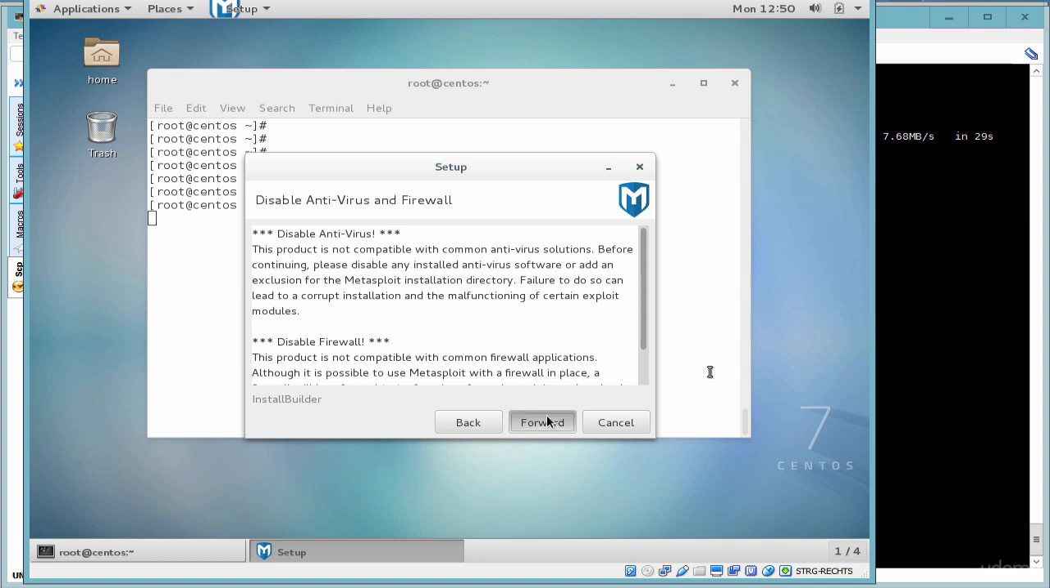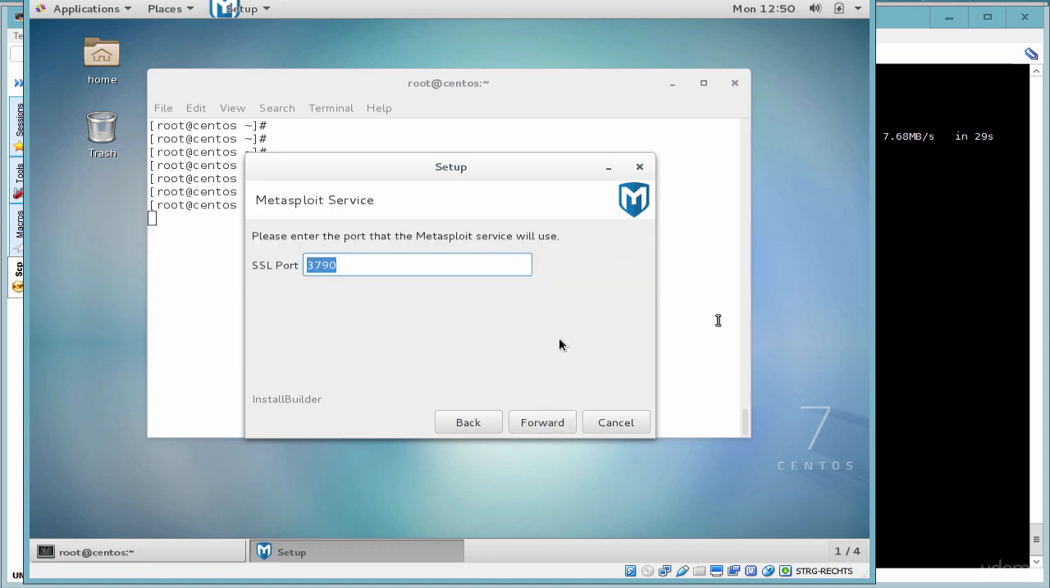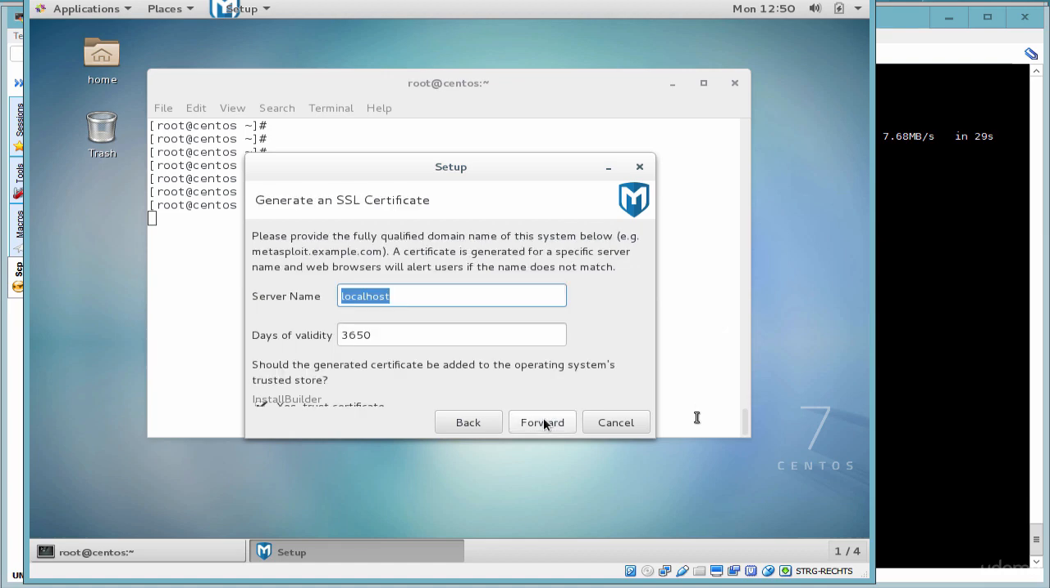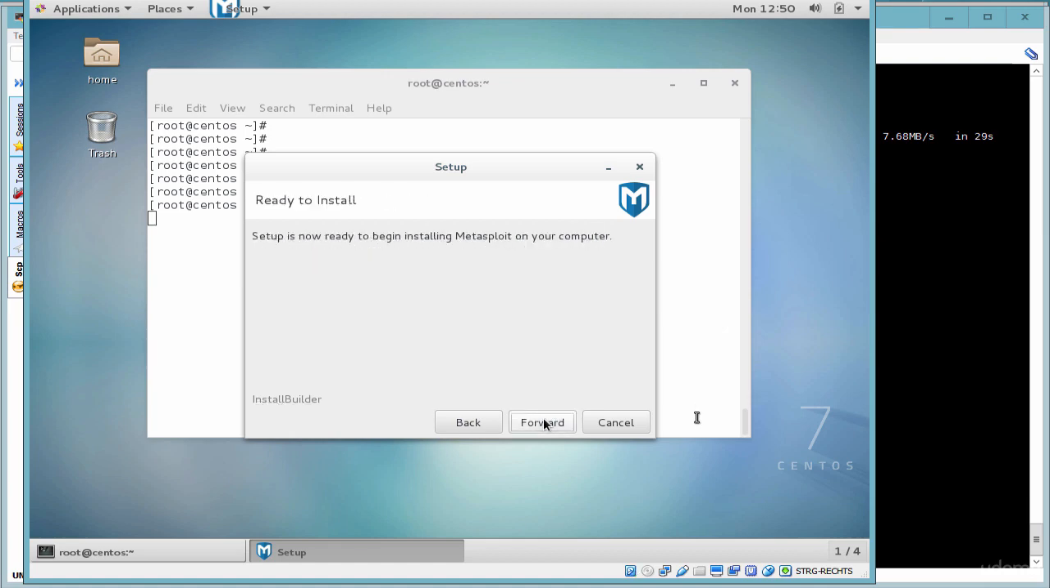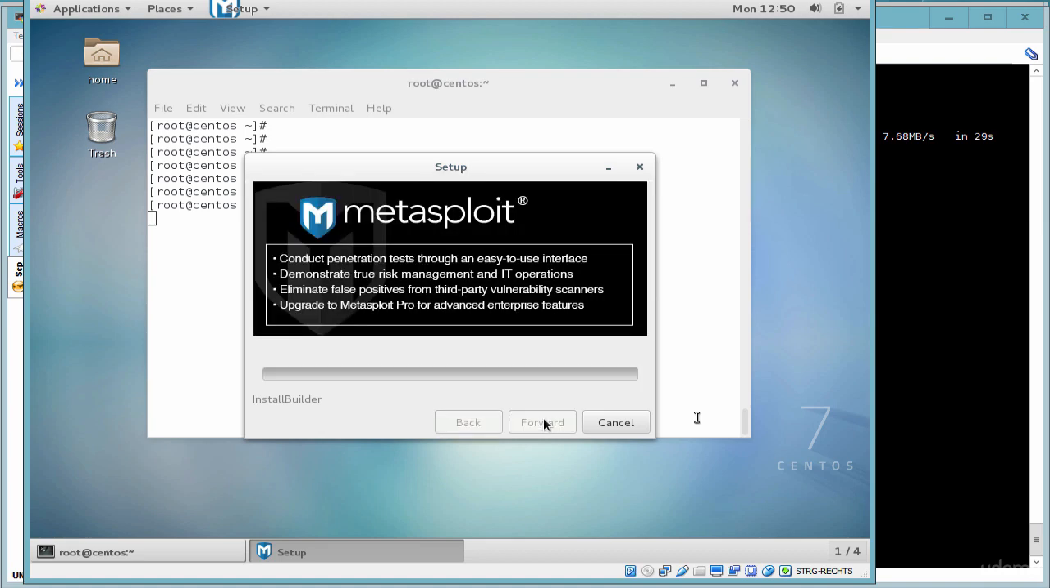There may be some interference if you have an antivirus or firewall enabled, so make sure you disable that. This is the port that we will be listening in on. This is all okay. Leave that as is, and then I hit forward to then go ahead and install the Metasploit framework. I let this run for a short while, depending how long it takes. And once it has been installed, we will have our Metasploit framework here.